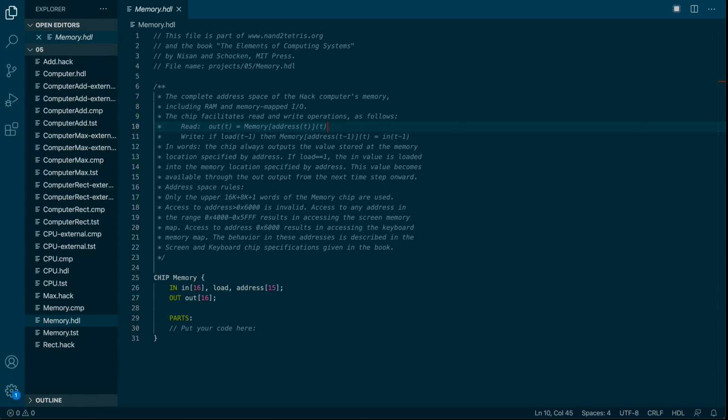So we're going to look at memory.hdl. Now, some of you might be asking, what gives? I thought we made memory last week. Well, we made memory chips last week, but now we have to make a system memory module that includes both the RAM chips we used, but also maps memory to the screen and keyboard, specifically so that we can read and write to and from the screen, and so that we could write to the keyboard.